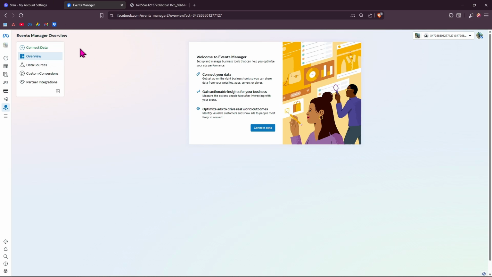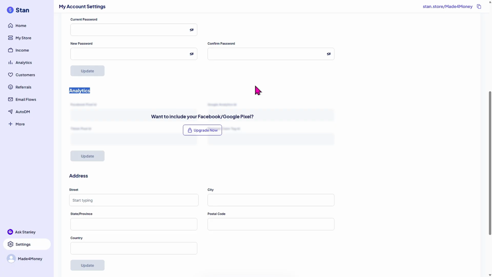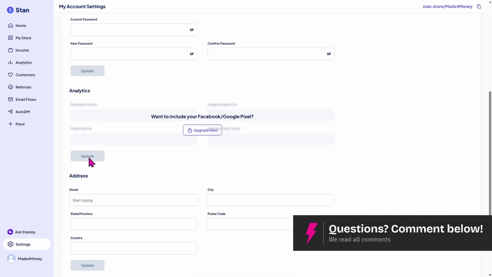Right here under Overview, you should be able to see your Ad Account ID, and at the bottom you have your Ad Account Pixel ID. Just copy it and go back here under Analytics, paste. Once done, just hit Update, and after that, you're good to go.